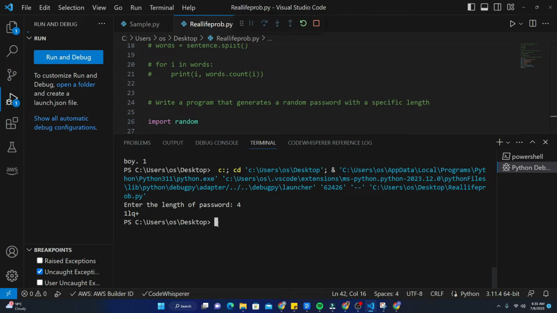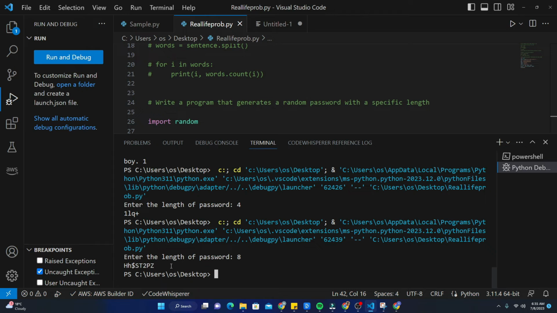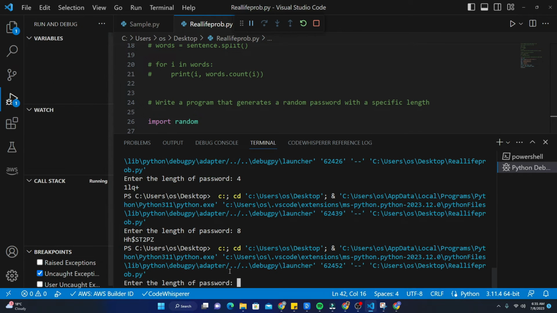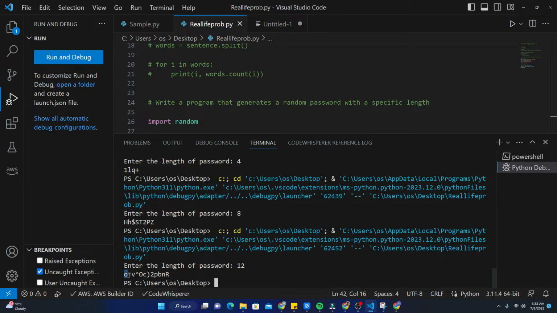Let's run that again. Yeah, it's asking the length again. Let's do 8 this time. So yeah, this is the password. You can use it, it's a really strong password, but you need to actually save it somewhere so that you do not lose it. Let's try it with some other length, like 12 characters maybe. Yeah, you see 1, 2, 3, 4, 5, 6, 7, 8, 9, 10, 11, 12.